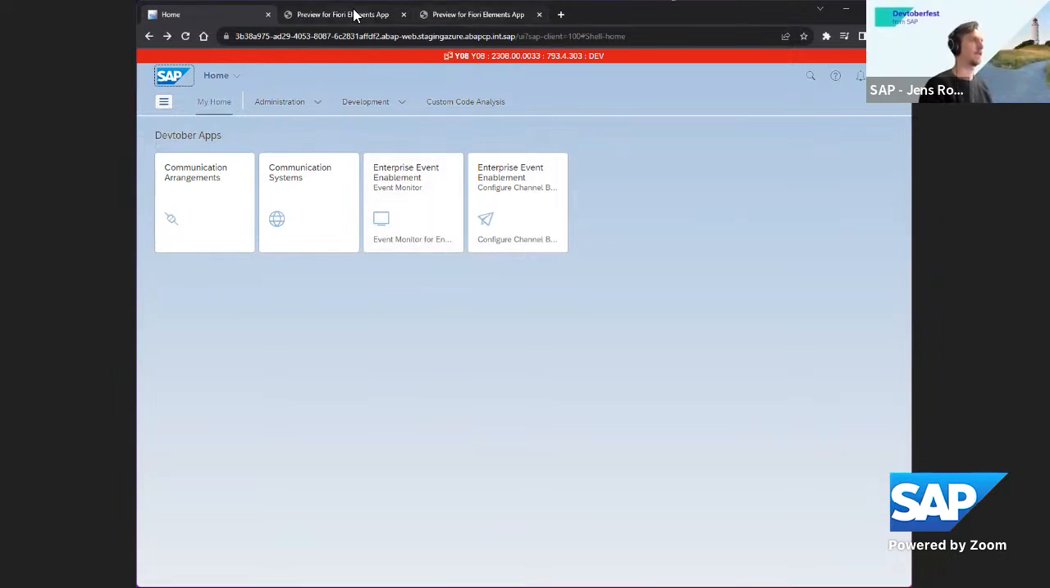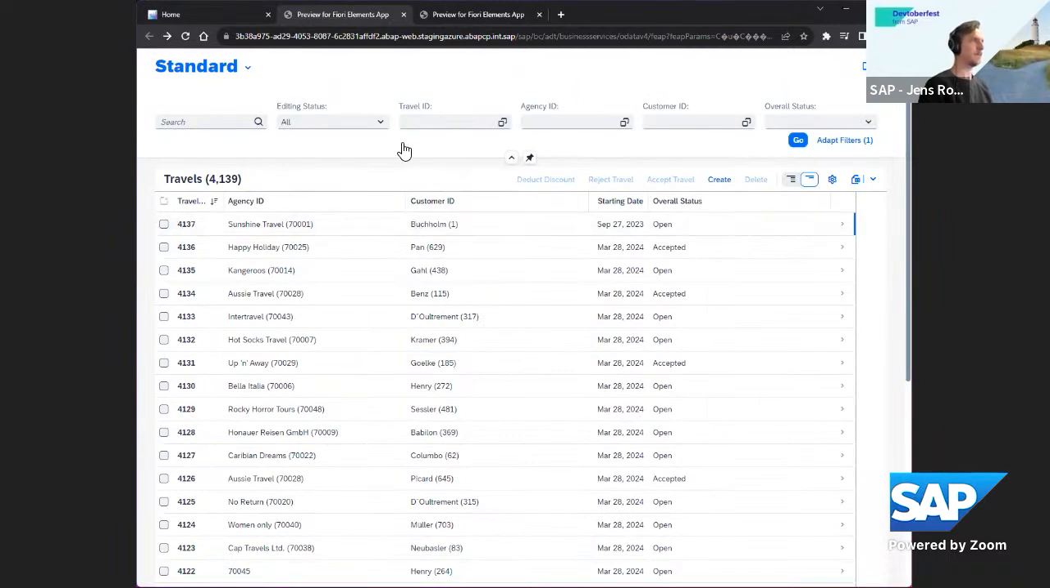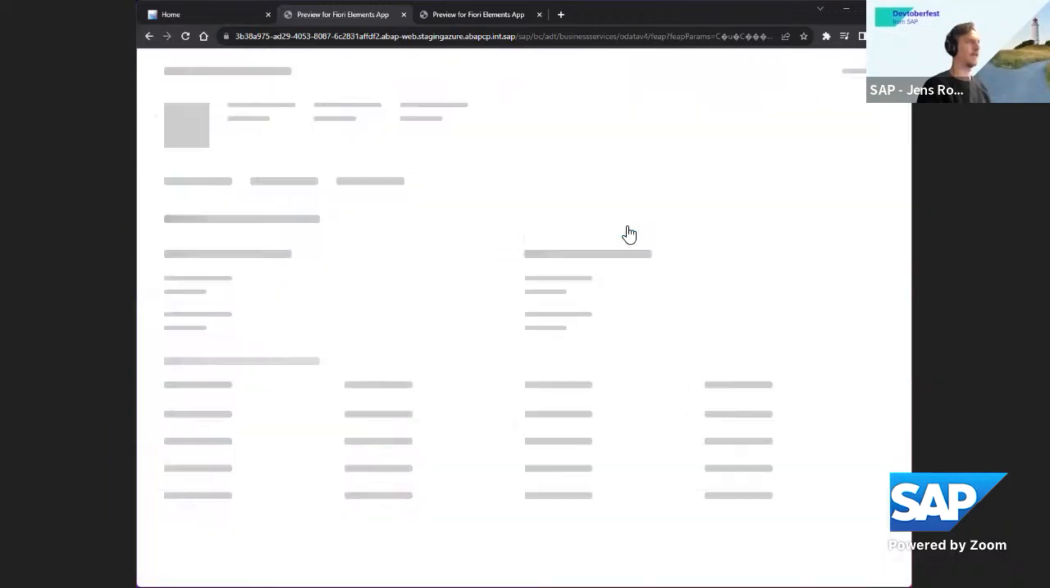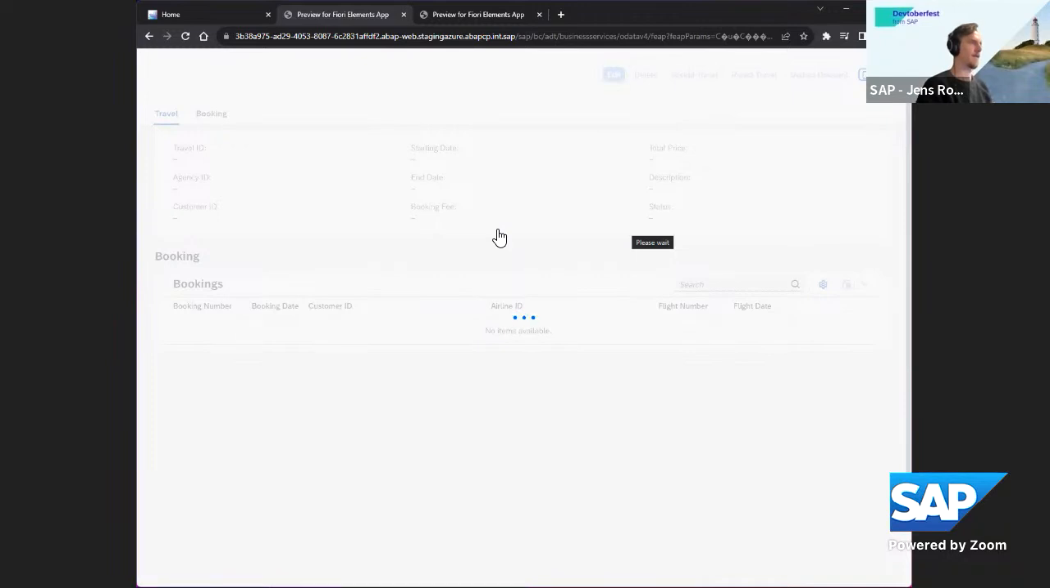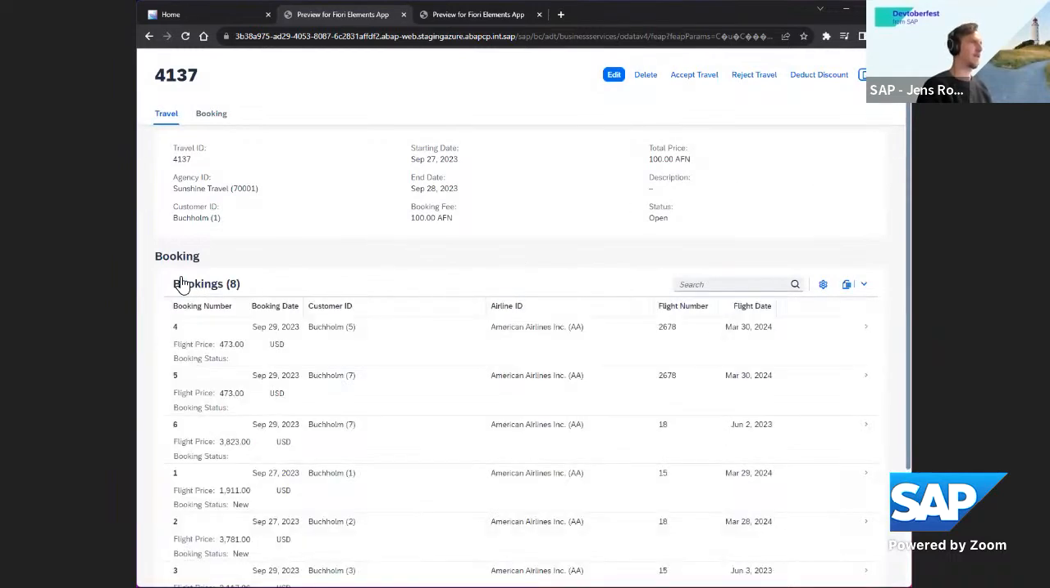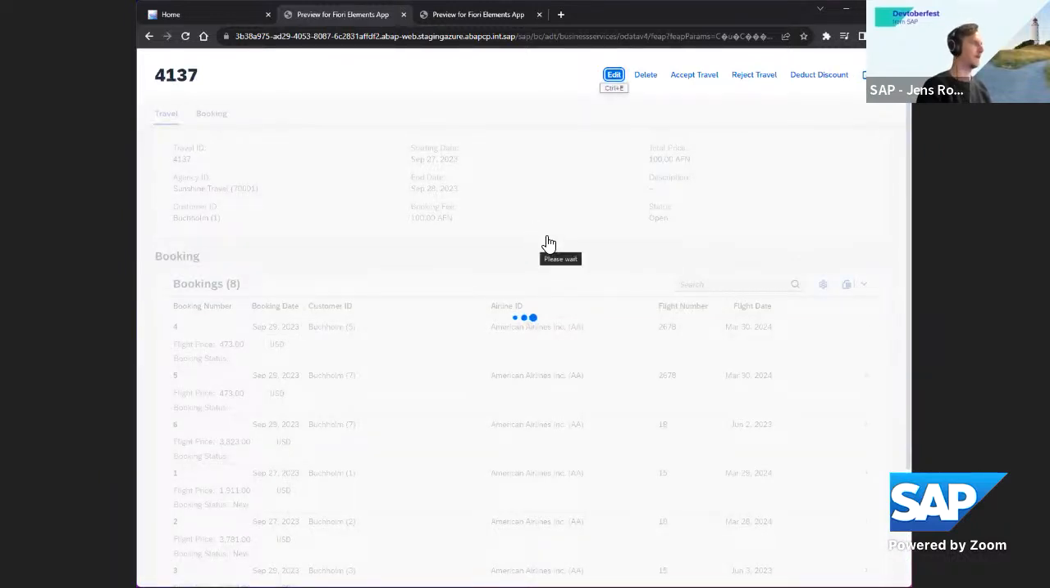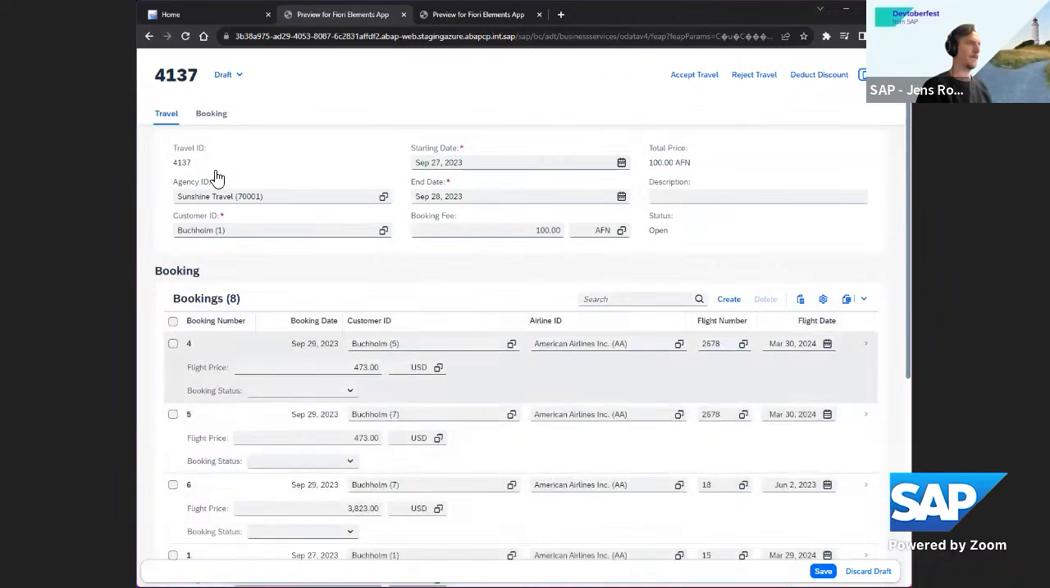So for that, to show you these capabilities, I will move back to this travel app Jonas showed you before, and I just choose one of these travels, navigate inward, and create a new booking for this travel. Okay, so you can see there are already some bookings in here, but I want to create a new one because booking created will now raise a business event. All right, create a booking.